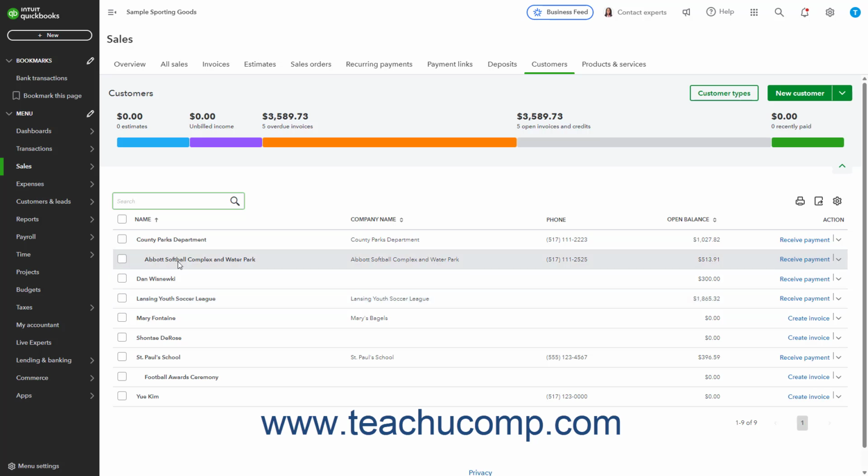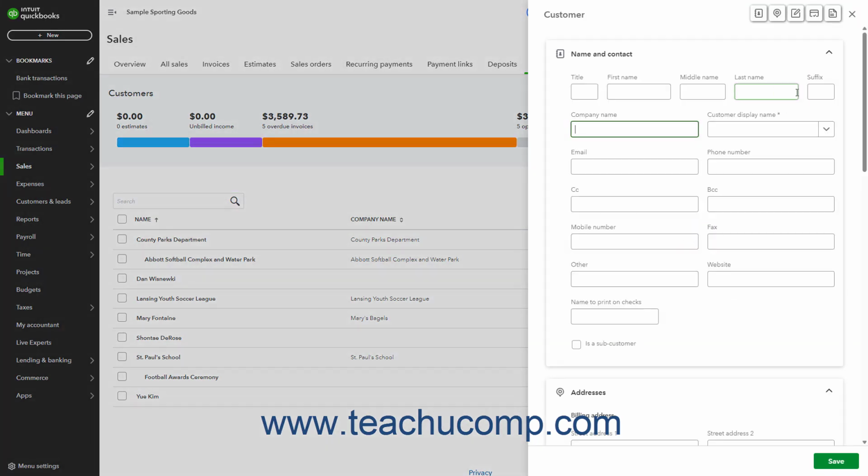If needed to manually add your first new customer, click the Add Customer Manually button in the page to open a customer pane at the right side of the window. To manually add a new customer after initially adding customers, instead click the New Customer button in the upper right corner of the Customers page to open the same pane.